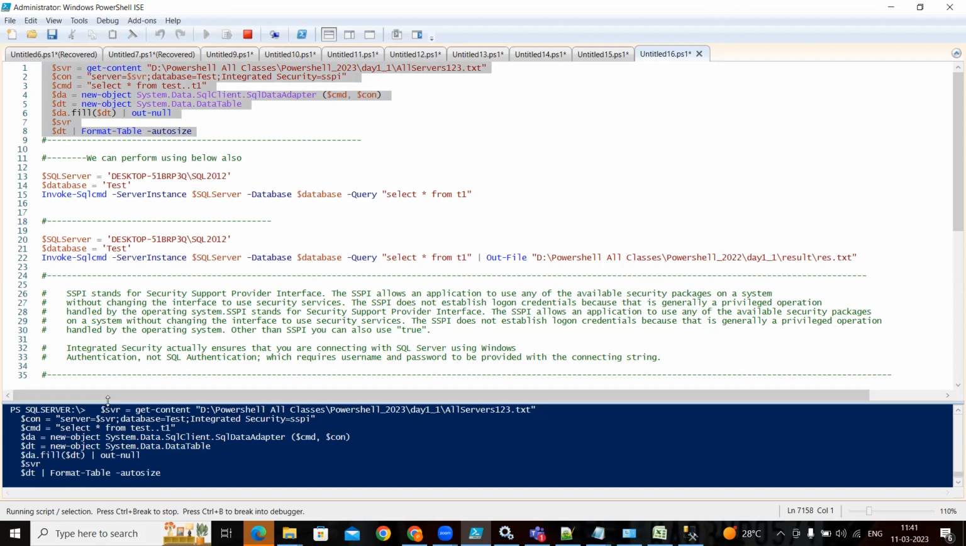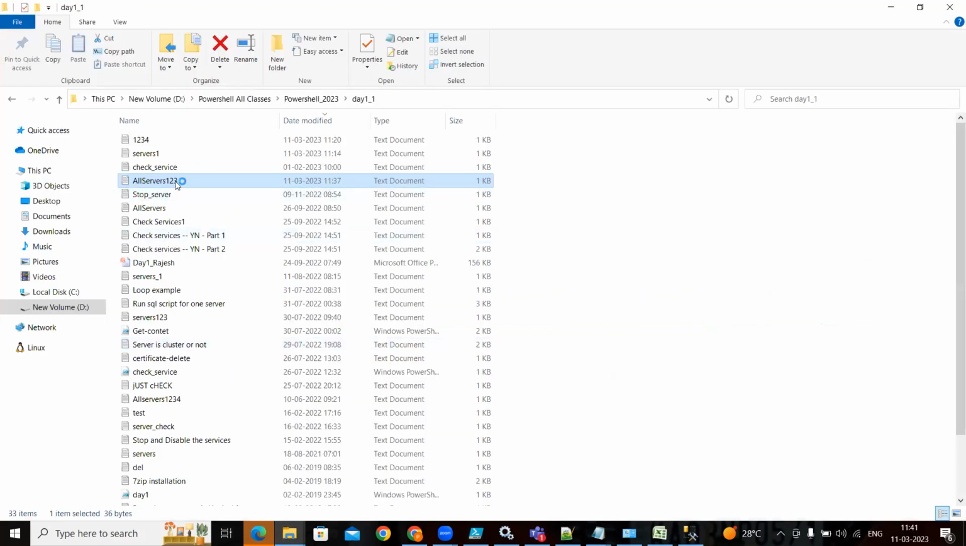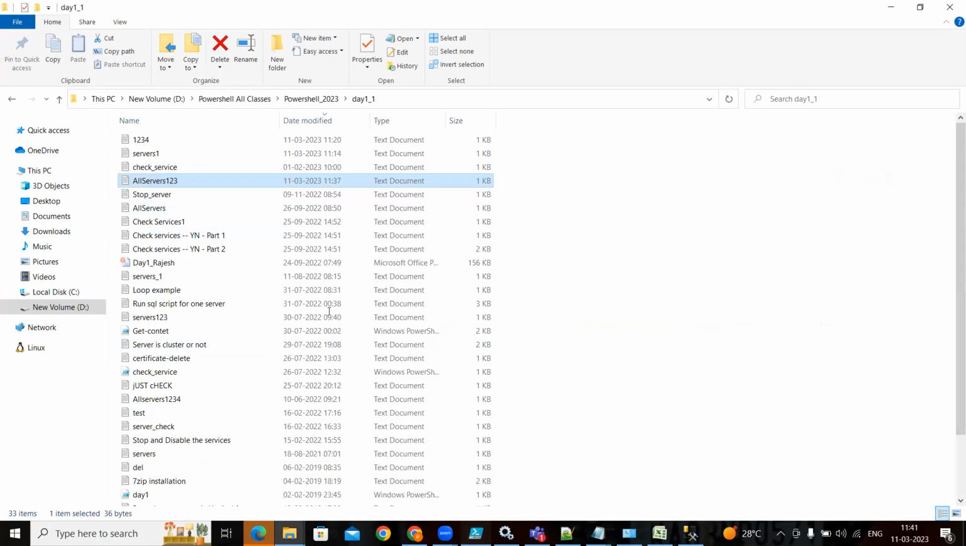I have given server is equal to, maybe it will fail. What I have to do here is, because I have not written the logic to read the server. I have told it only to read the server name, whatever it is there, into the file. So that's why it is failing.